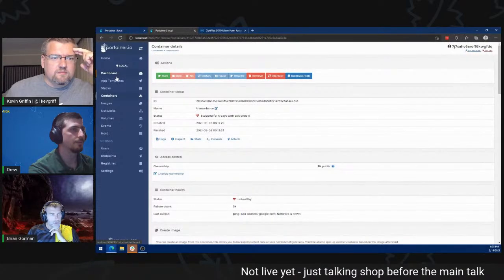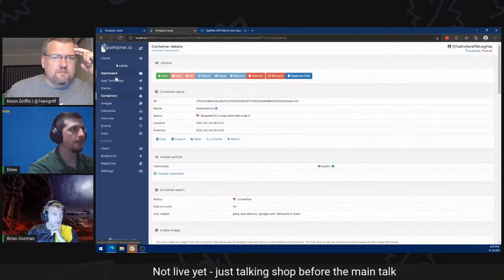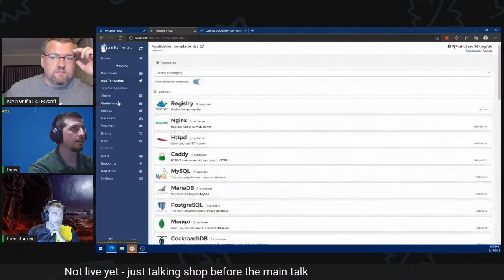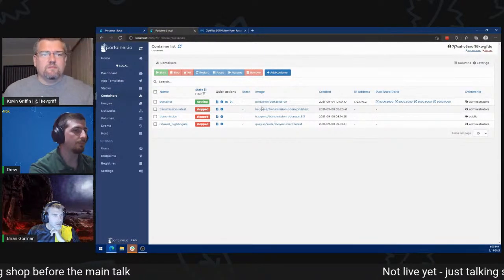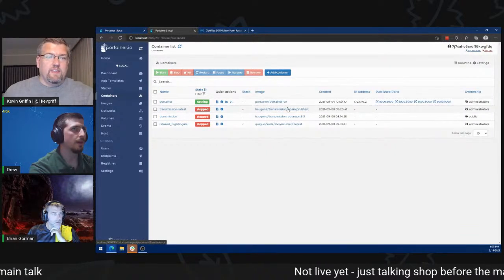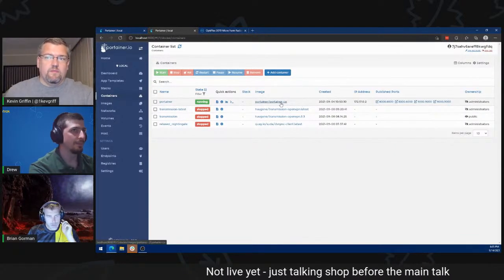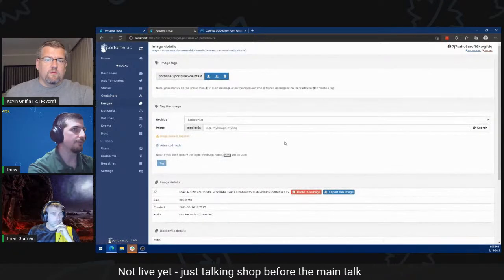So is this in addition to Docker Desktop, or is it a replacement to Docker Desktop? It's sort of its own thing, separate from Docker Desktop. Okay, cool. It is a Docker container itself.